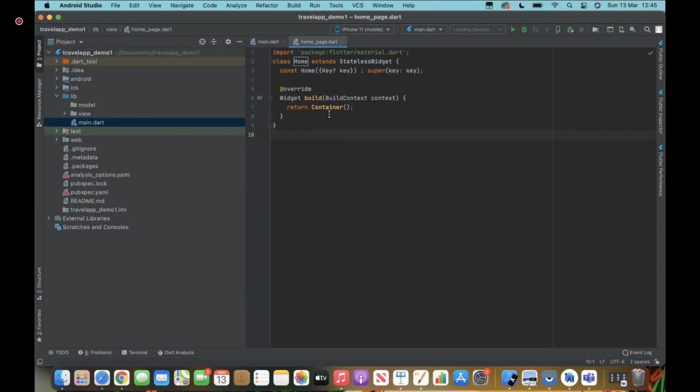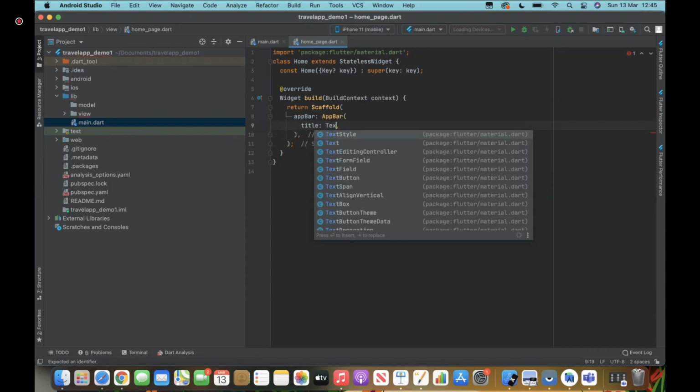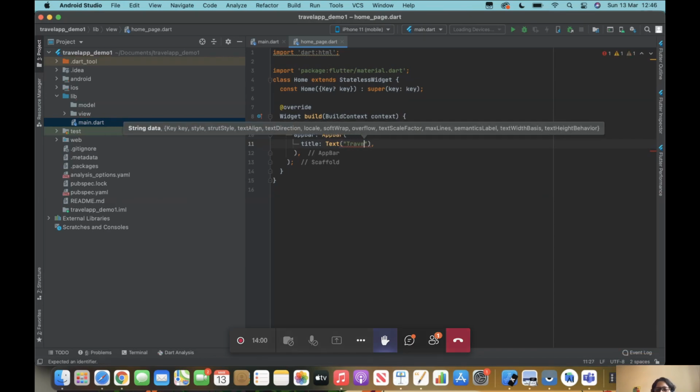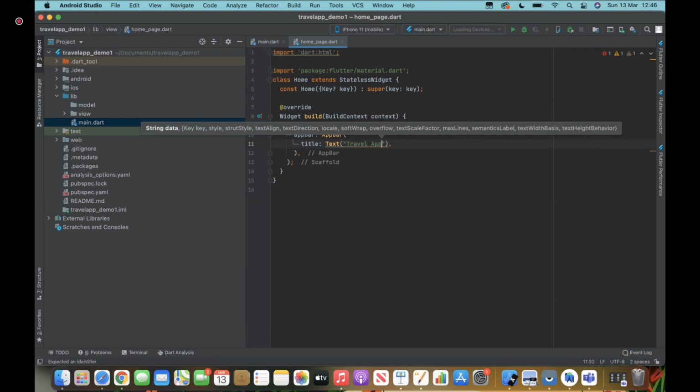So first thing first, what is the first element in our widget tree after the material app? It's a scaffold. So here is a scaffold. Scaffold has a property of app bar. I'm going to use the app bar. Here I'm going to use the title, and the title will need a text widget, which will give you the travel app. Okay, so let me run this first, then we will move.